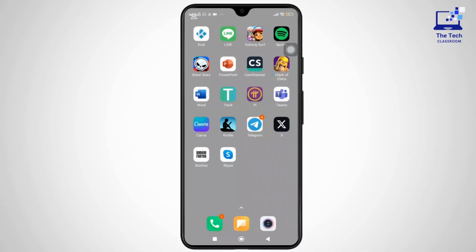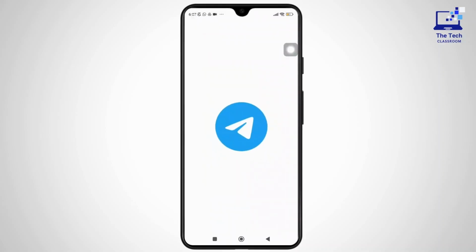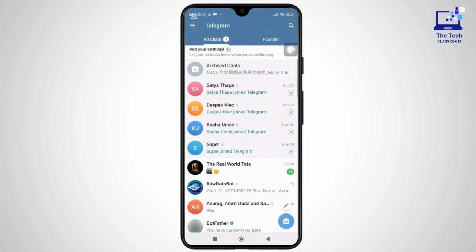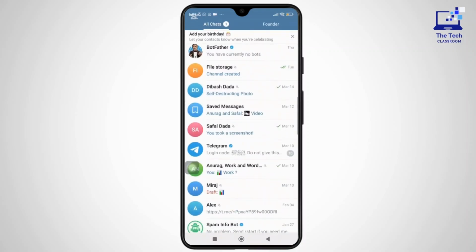So first things first, open the Telegram app on your phone. And once you have opened it, simply scroll through your chat list and find the chat that you want to archive. And once you have located it, simply long press on the chat to select it.